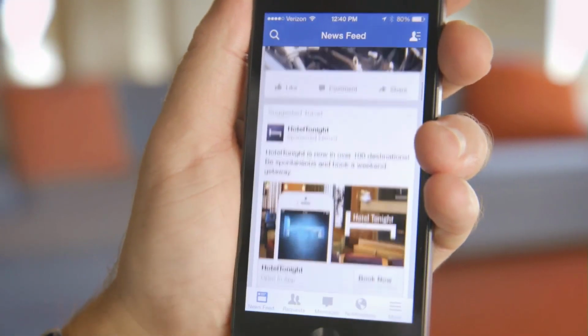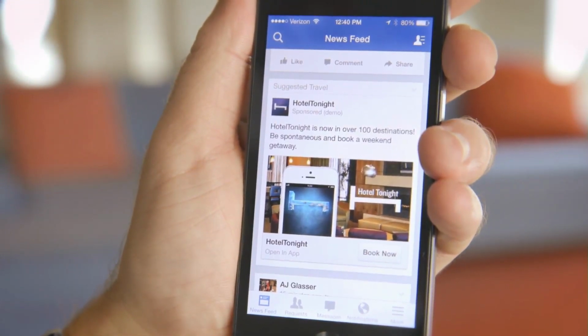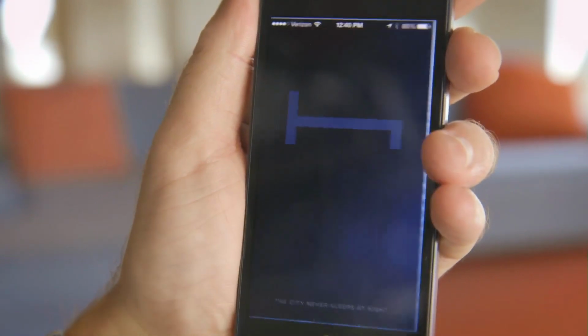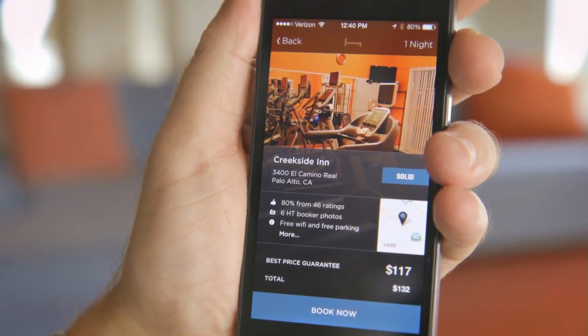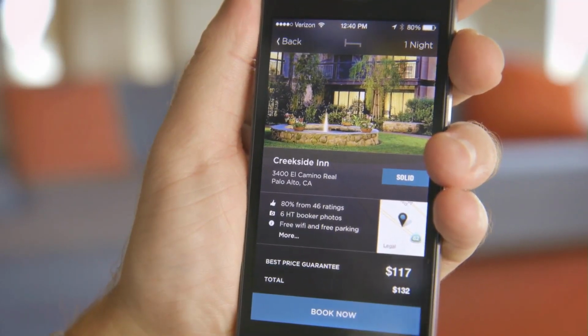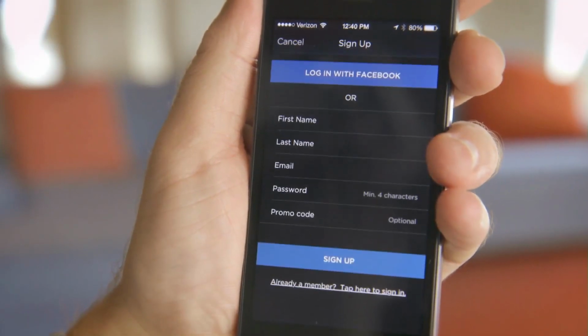So as you can see, someone is kind of scrolling through Newsfeed. They see Hotel Tonight, a really great booking app. They already have it installed, and they are interested in the new offer. They click Book Now, and now they're in the app and looking at a hotel that is really interesting. They're in a specific place in the app, and they can actually go and convert.